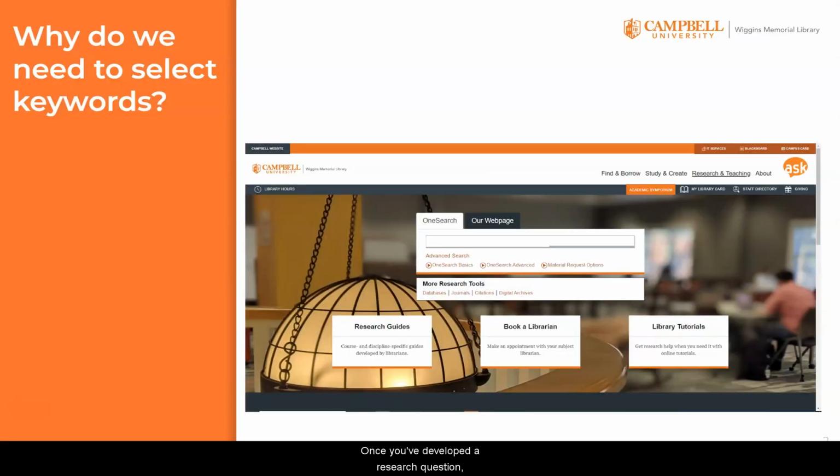Once you've developed a research question, you may be tempted to type the entire question into the database. This isn't going to work well because databases will find sources based on the exact words or phrases you type in. Typing in an entire question will give the database too much information to try to match, so you'll end up with stuff that isn't precisely what you were looking for.